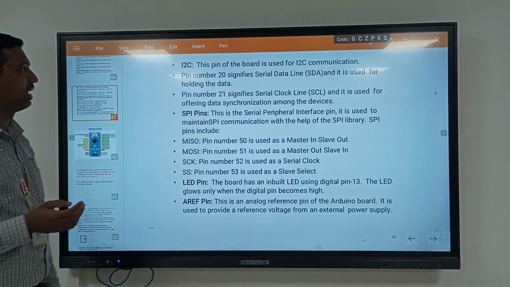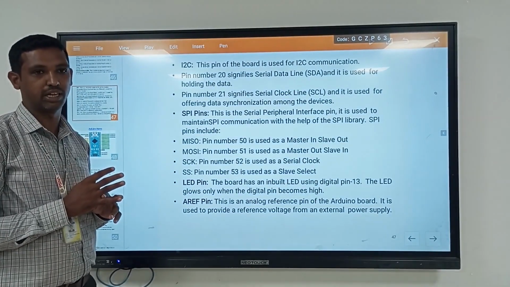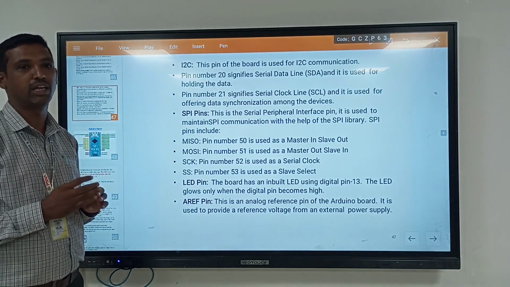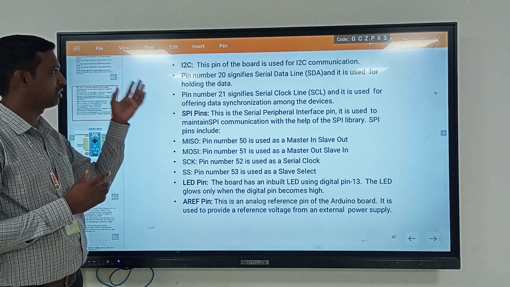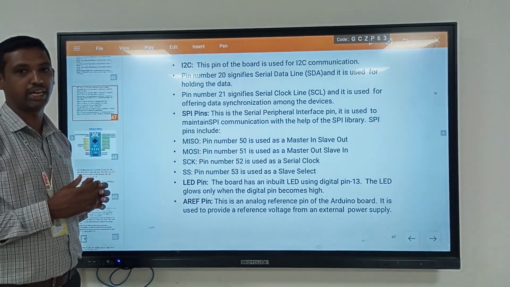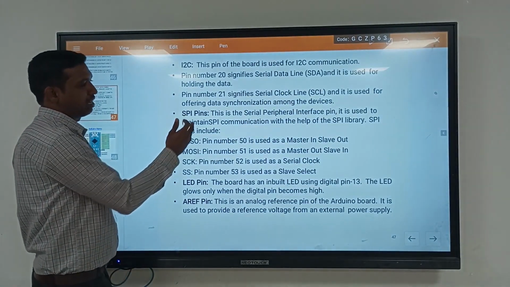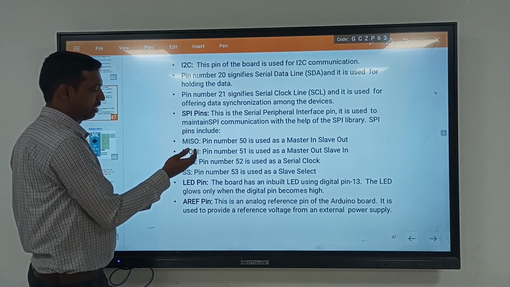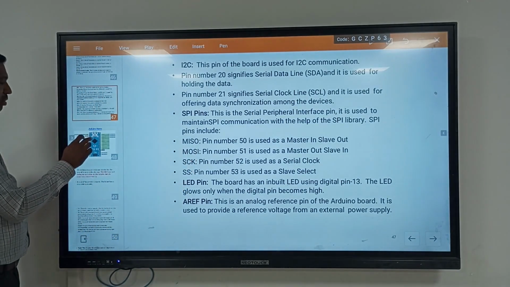So in this board I2C pins are there. In all the Arduino boards I2C pins are there. The main purpose of using the I2C pin is we can convert the 16 pins into 4 pins. That is the main purpose of using the I2C converter, the integrated converter. Then serial peripheral pins are there. We can connect the serial devices. Then master input, slave output pins are there. Then the LED pin, then the clock pin, then reference pins in this board also.